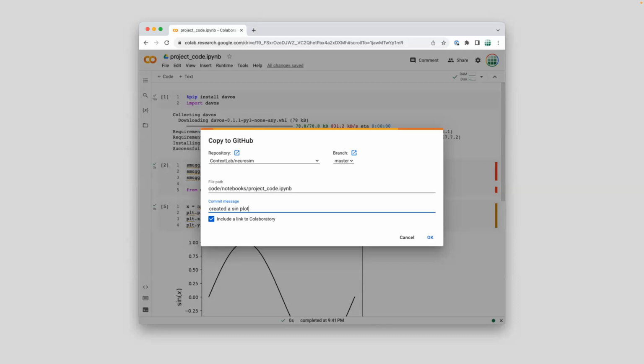Has everyone used Colaboratory before? Has anyone heard of Google? Yeah. You don't know what it does.